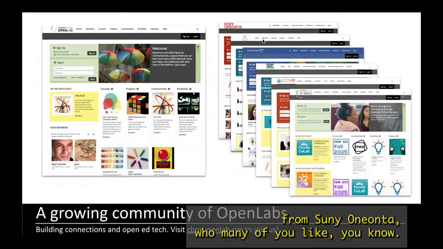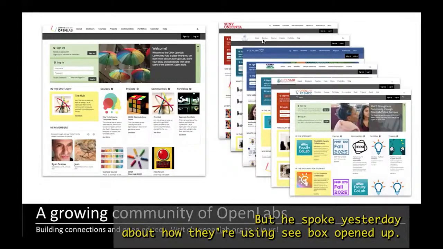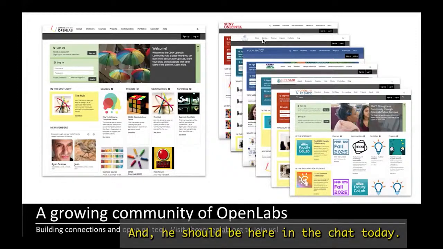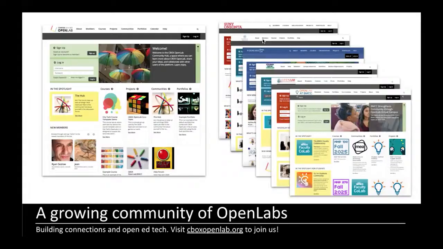And one thing I should mention before we start is that we're missing one key member of the community, Ed Beck from SUNY Oneonta, who many of you likely know. But he spoke yesterday about how they're using CBOX OpenLab. So please check that out if you didn't get to see it. And he should be here in the chat today.